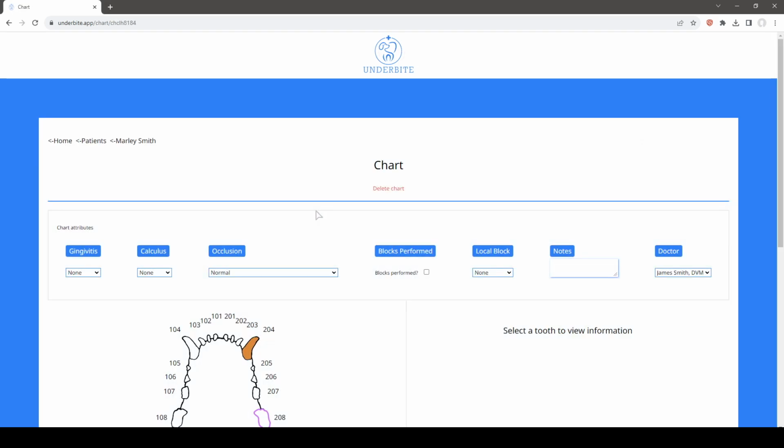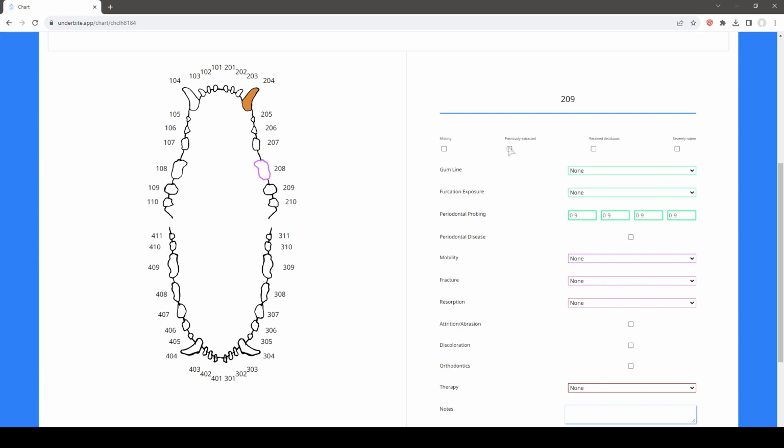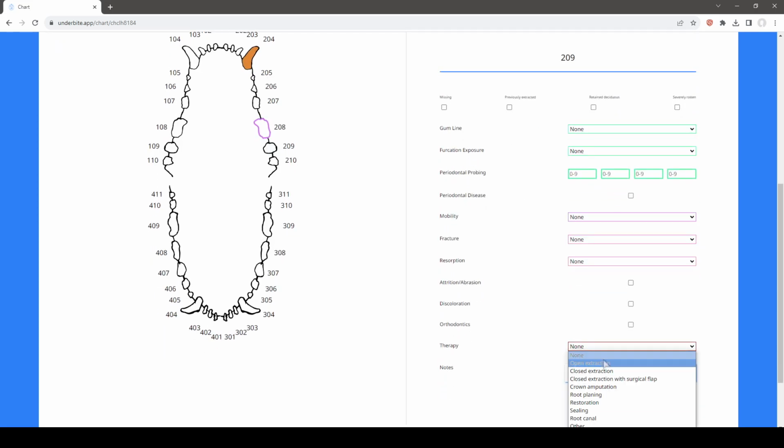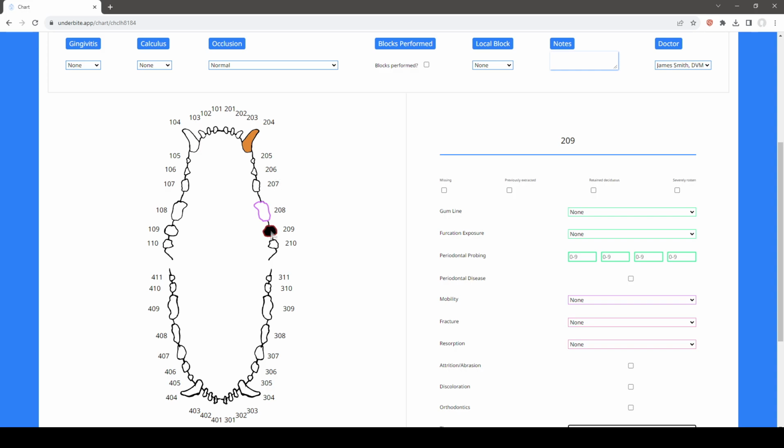So say we want to, one cool feature on this is, so obviously right up here you can see the previously extracted little select box. So if you click that, basically if a tooth has been previously extracted, if you have the records and it says it's been extracted from a different clinic during a different dental, etc., this is a little check mark that you can use. But also if you go down here to therapy and say we do a closed extraction, so filled in black means extracted, the little maroon outline means that a therapy is applied to it. So we have this chart.